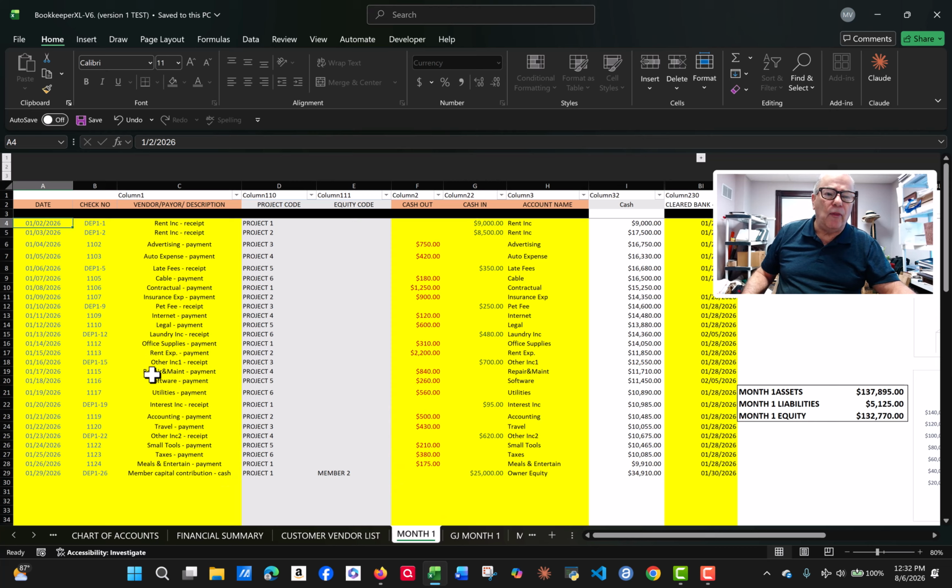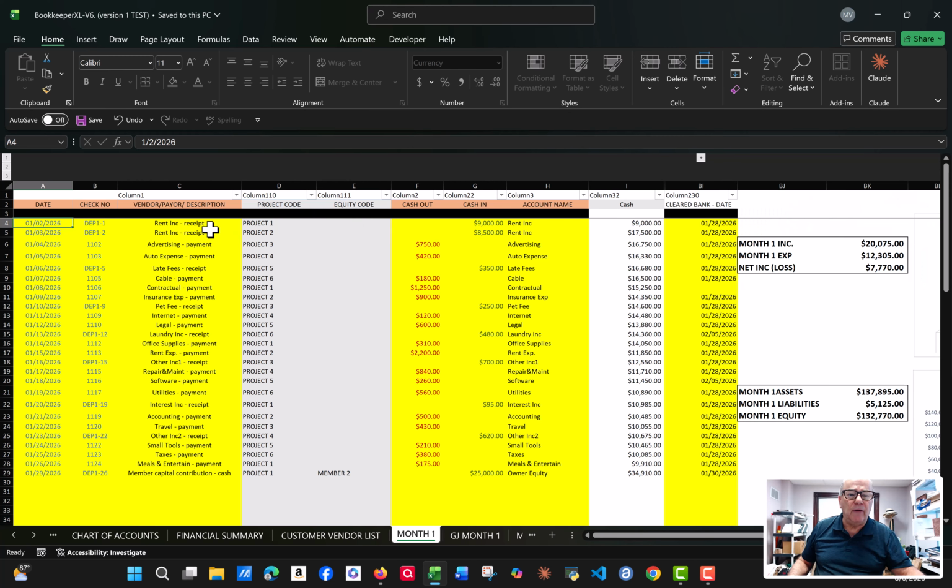Now this is what month 1 looks like filled out. You'll notice that everything was assigned a project. At the bottom, not only was this assigned a project, but it was a cash contribution from member 2. The only time you use the equity codes is if the account name is going to owner equity.